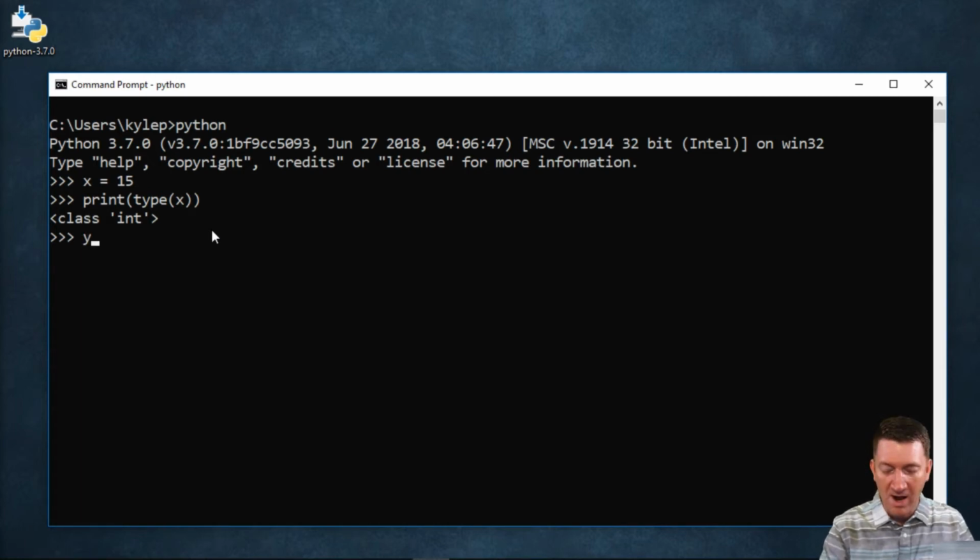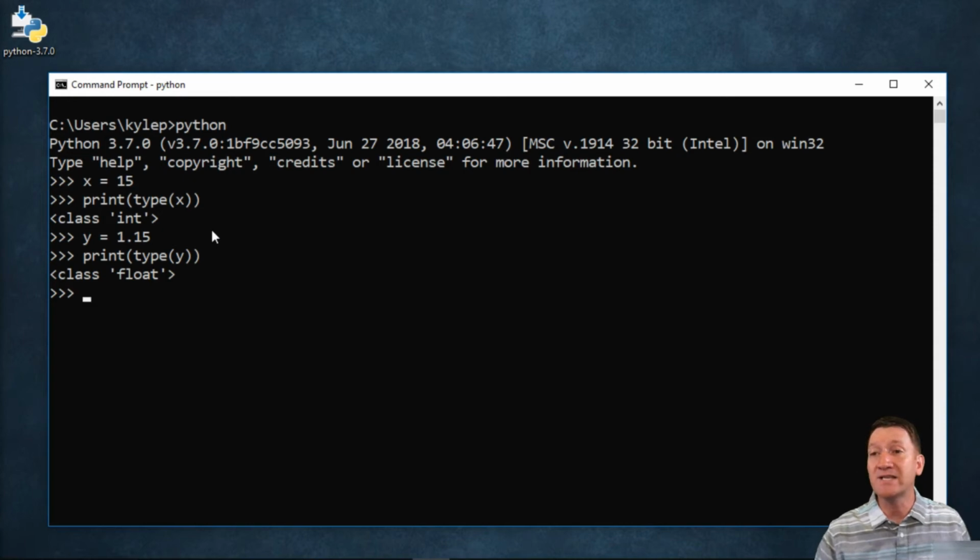Let's try another one here. Let's say y is going to be equal to 1.15. I'm going to hit my enter key. So I've created another variable here called y, and I've given it a value of 1.15. Well, it's a numeric value, but what type of numeric value is that? So once again, I'm going to bring in print and type, and I want to know what type y is. Hit my enter key. It's a float. It's got a decimal point inside of there. It's a float type.